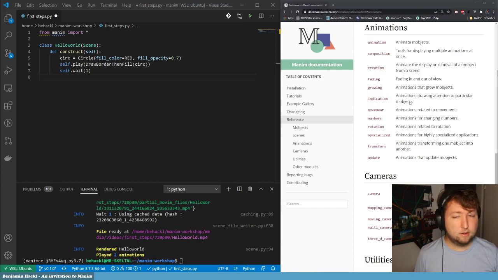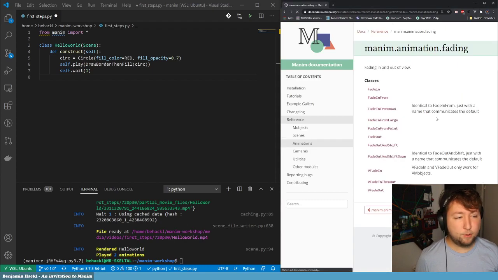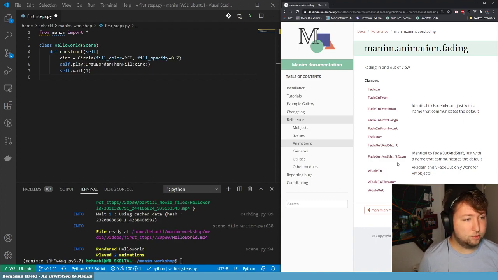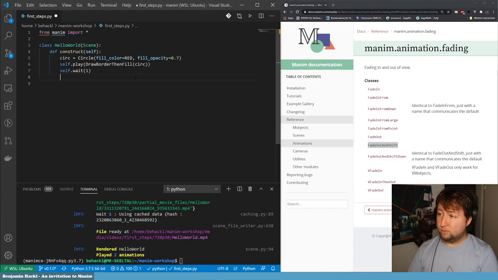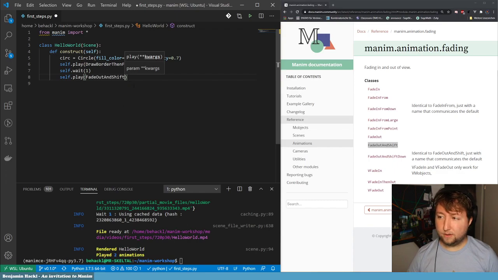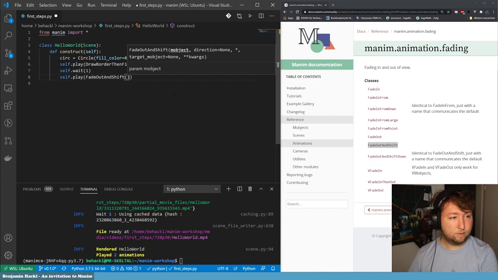In this section, you have a module, fading, and in this module there are several options for what kind of fade out you can animate. Let's take, for example, fade out and shift. It's a nice thing, maybe. So what would I do again? In this case, I add self.play. I add the class FadeOutAndShift that I just copied. And then again, I say, well, the circle now has to disappear again.